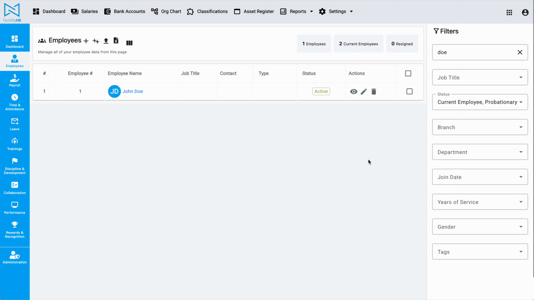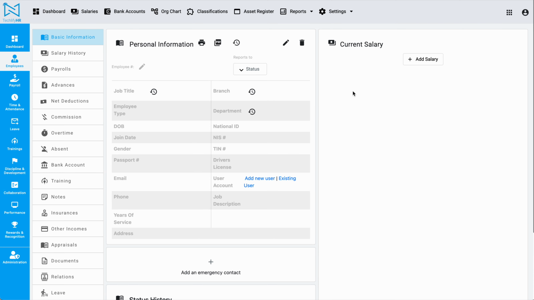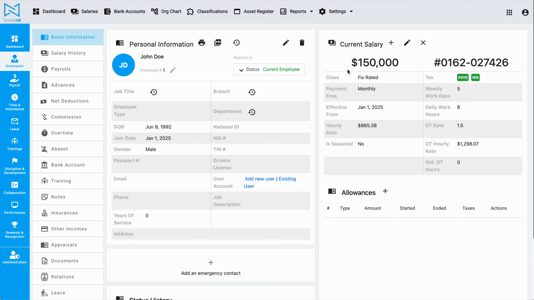However, for a single employee, there's a lot more data that is stored within Techlify HR. If I click the view icon on John here, it takes us to John's profile, where we'll see the biodata that we just entered. We'll see the salary information that we just entered, and we'll also see a host of tabs on the left where you can see different data relating to John.